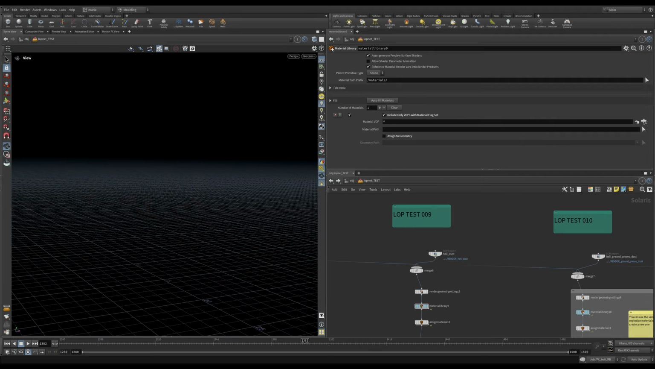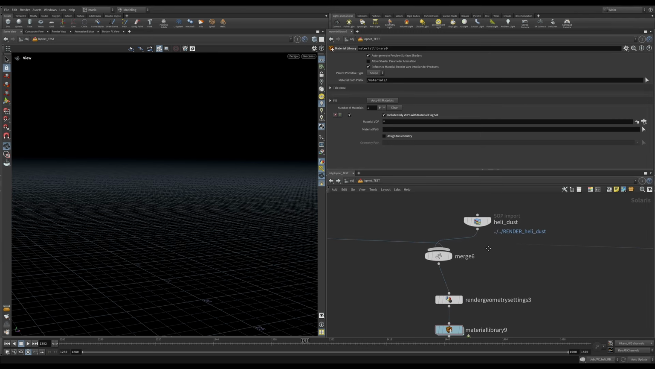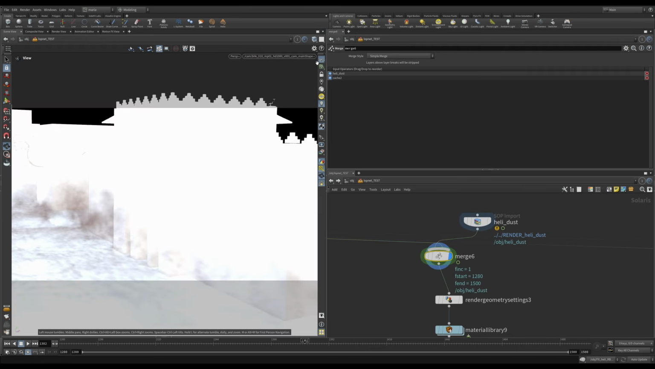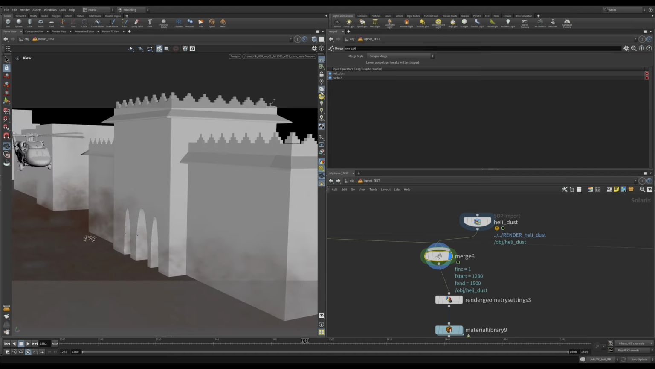We are back in lobs, and we are in the section lob test 009. That's where we're gonna test our heli dust. Let's jump in there. Let's view our merge. Let's allow everything to load. Let's view everything through the camera, and we can see it's really blown out right now. Let me just turn off my lighting here, and we can see the dust coming through. We can see the helicopter and the buildings coming through. So at least all the elements are working.